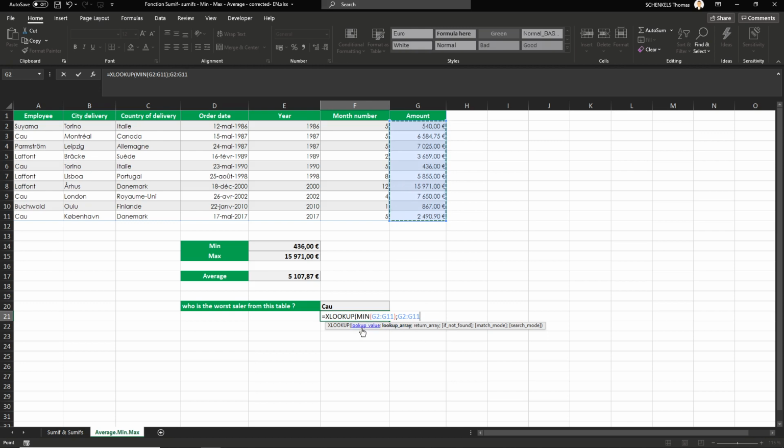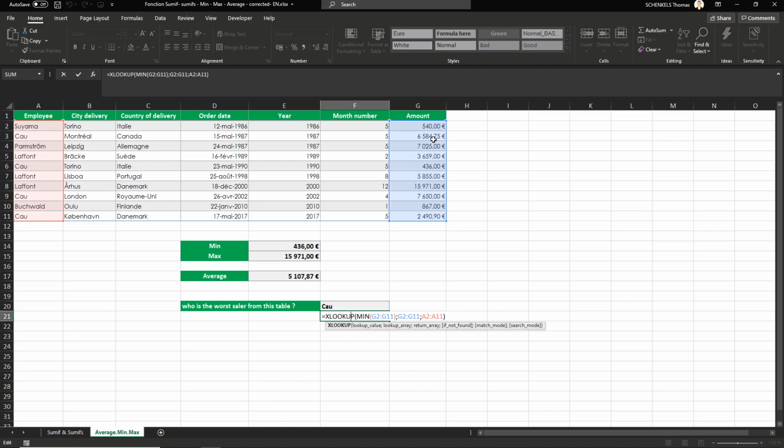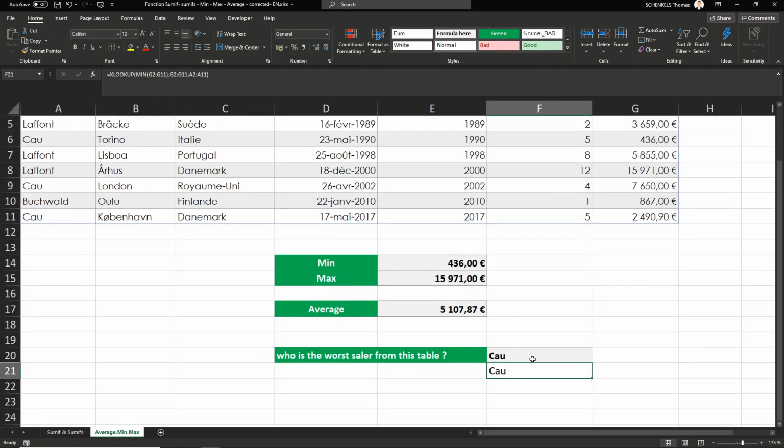So that makes sense, because you have the minimum value to compare in this table, and then it gives me the line with the name that is the correct return for this value. So now I'm just going to pick, as the return array, the column with the employee because I want to display the name, and I'm going to close the bracket. So I can see that the worst seller is Mr. Co. This is exactly the same function that I grabbed here.